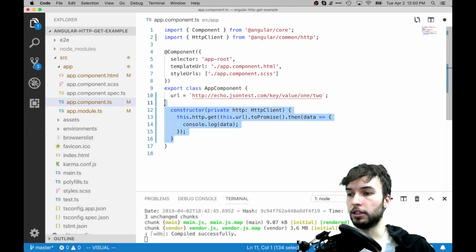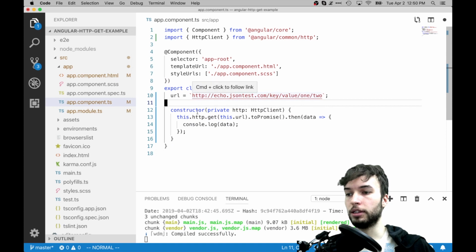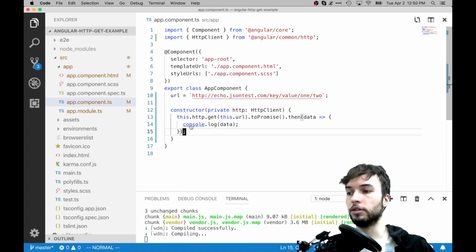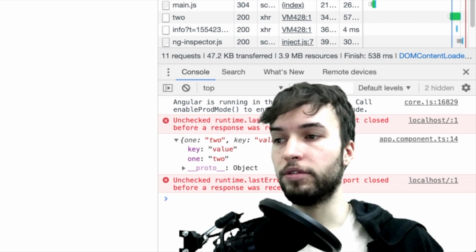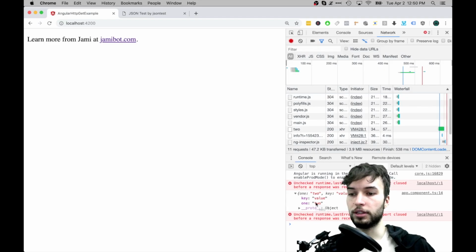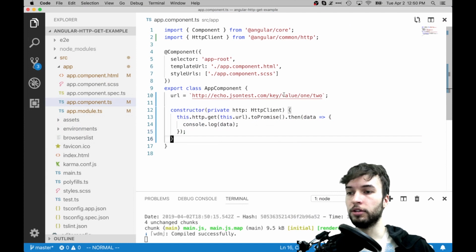Alright, and so what this is going to do is when our app component is created, it's going to immediately request the data from this URL and then console.log it. So let's go check that out. Okay, so here we are on our page, and immediately it logged 1, 2, and then key value. If you're wondering where this data came from, it's from that URL. So 1, 2, and key value. So it just kind of pairs up the values in the route, which is kind of interesting. That's what this test URL does. So you can use this for testing if you want to.